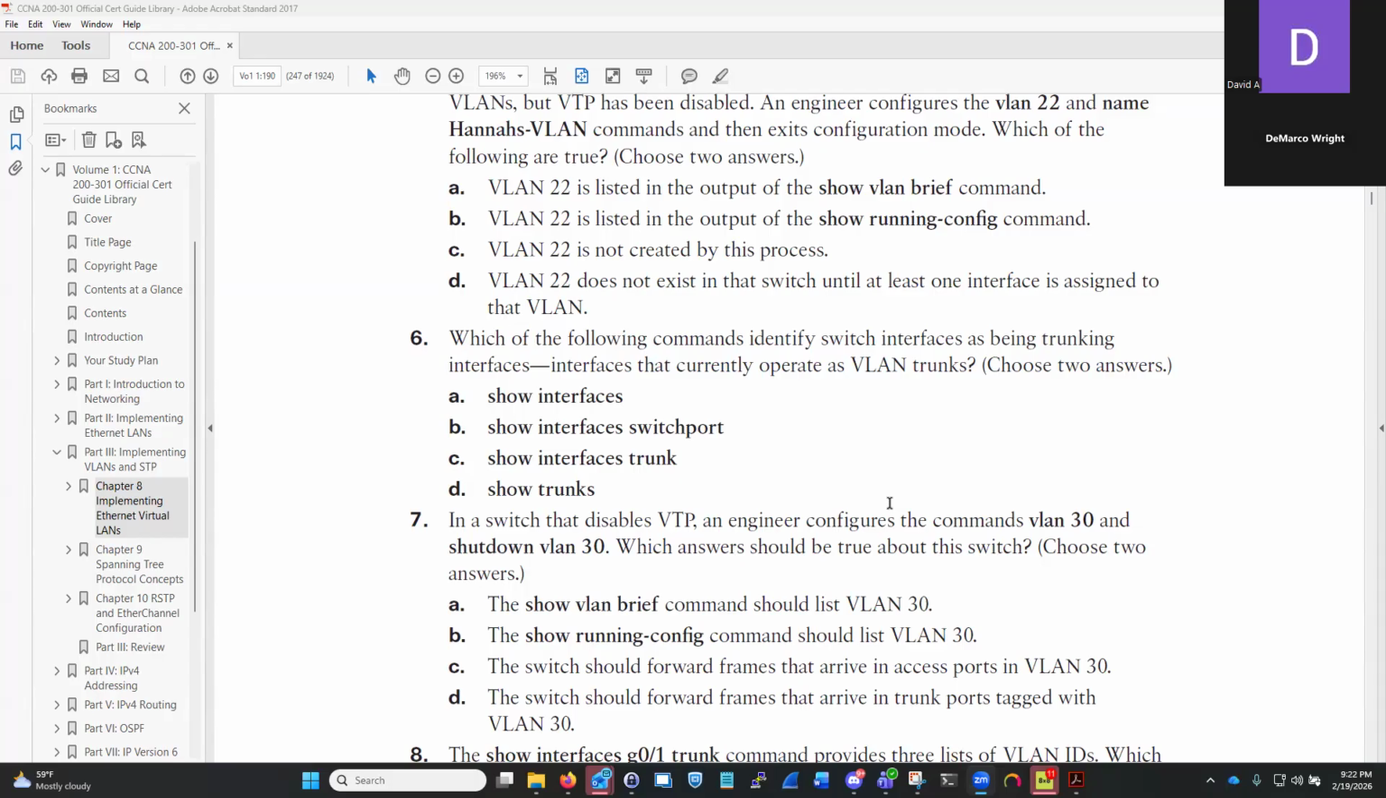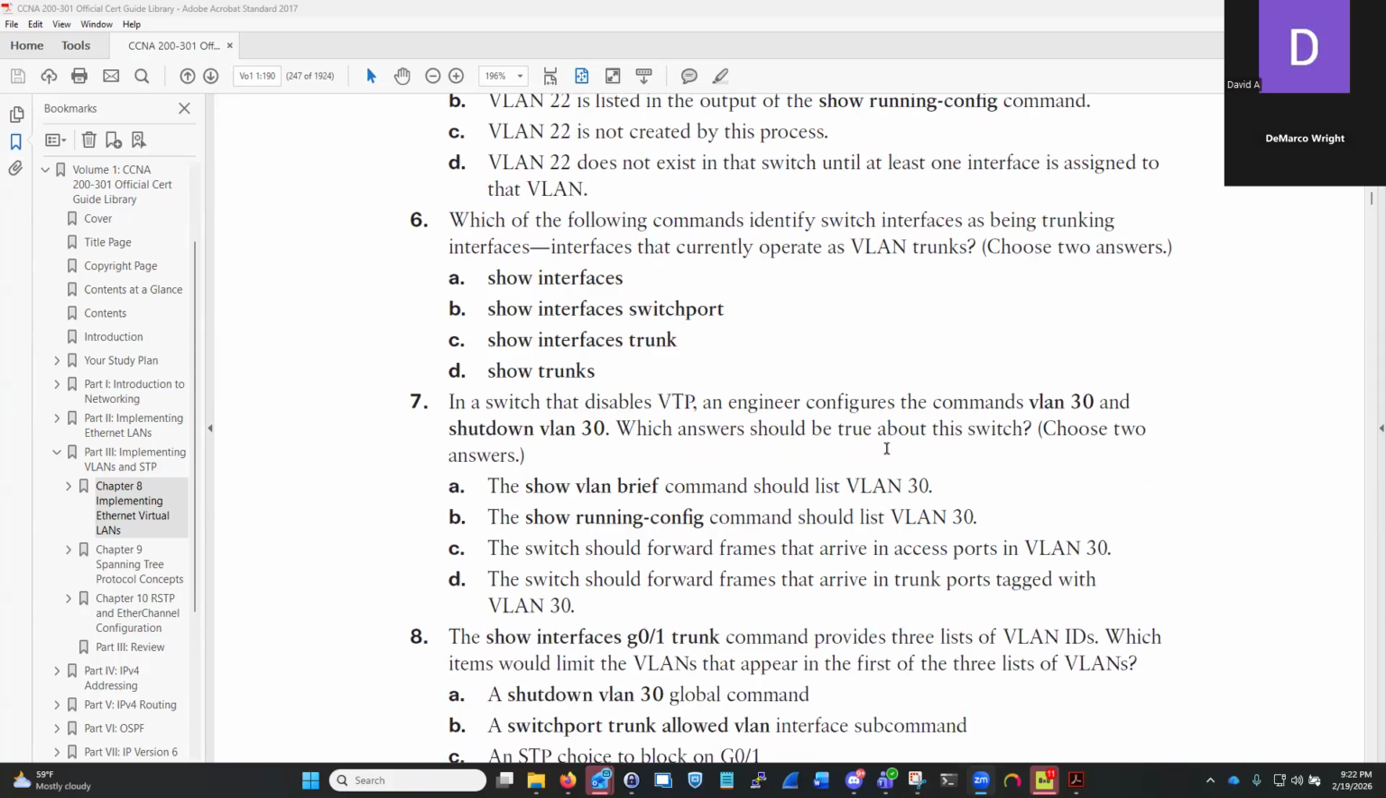Show interfaces switchport, show interfaces trunk, show trunks. So the commands will be show interfaces switchport and show interfaces trunk if you want to see the trunk interfaces. Good job. You are correct. Okay, let's move on.